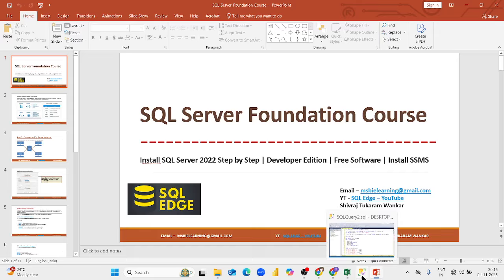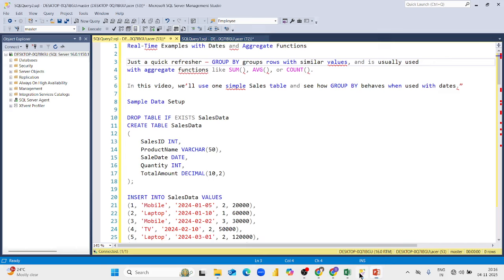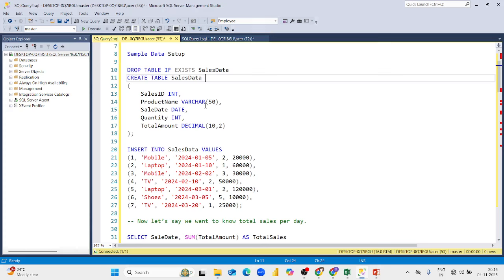Just a quick refresher, the group by clause we have seen. The group by clause is used to group the rows with similar values, and it is usually used with aggregate functions like sum, average, count, min, and max. In this video, we will use one simple sales table and see how the group by behaves when it is used with dates. So this is the table we are going to use for our demo.